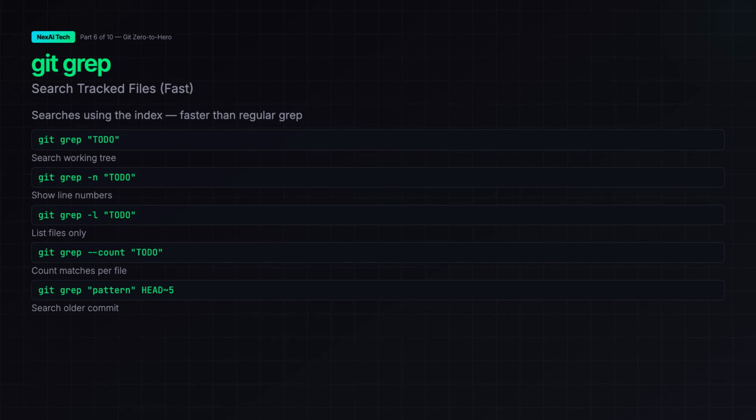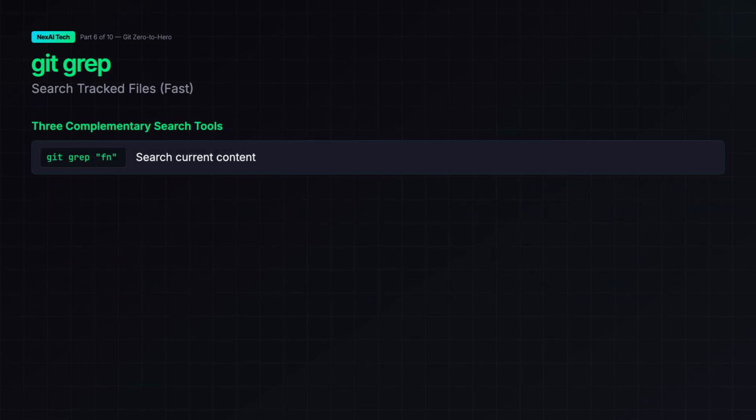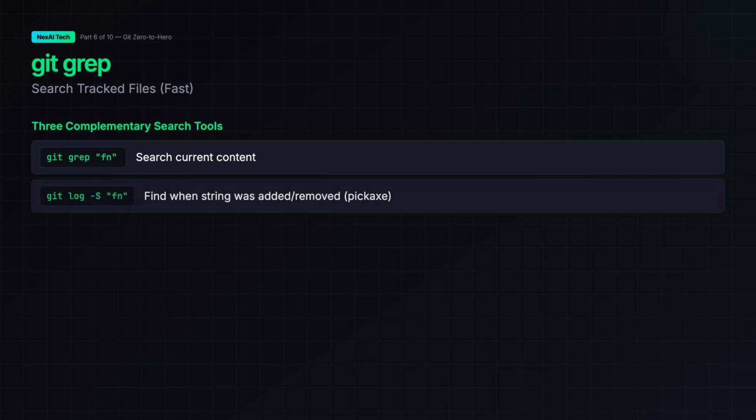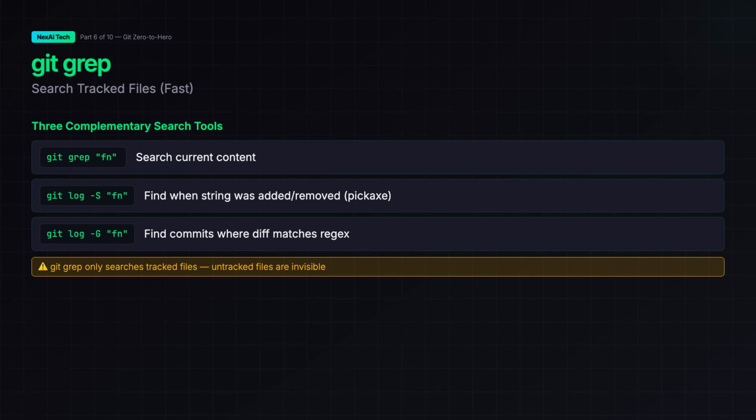What about finding when code was added? Git has 3 complementary search tools. Git grep searches current content. Git log -S, called the pickaxe, finds when a string was added or removed. Git log -G finds commits where the diff matches a regex pattern. One important quirk: Git grep only searches tracked files. Any untracked files are completely invisible to it.